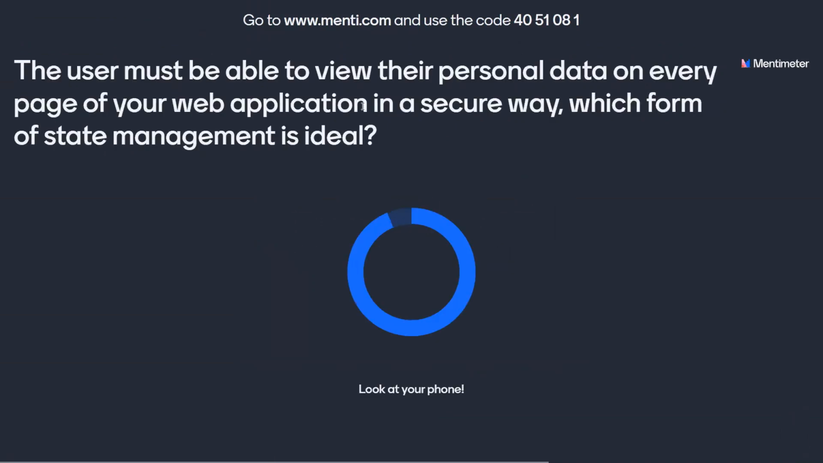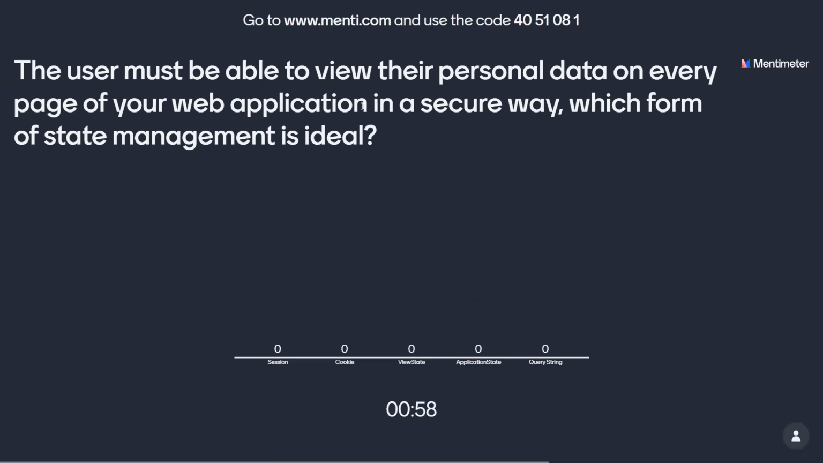Yo, these questions are tough. The user must be able to view their personal data on every page of your web application in a secure way. Which form of state management is ideal? Remember that you are being asked this as a developer, okay? Not as a user.